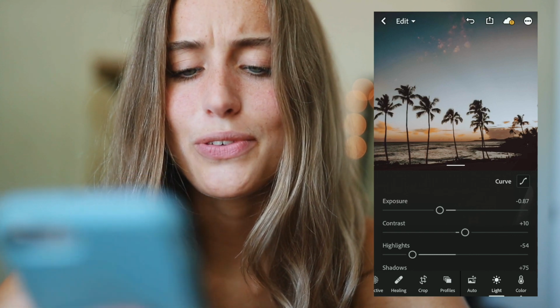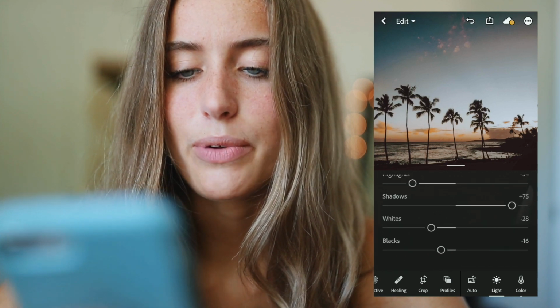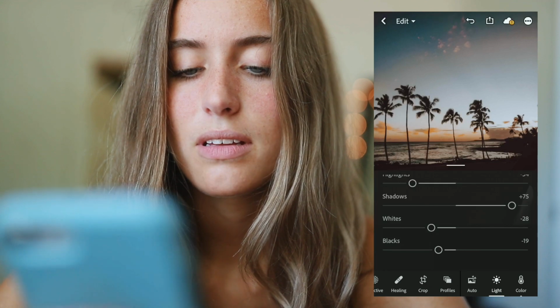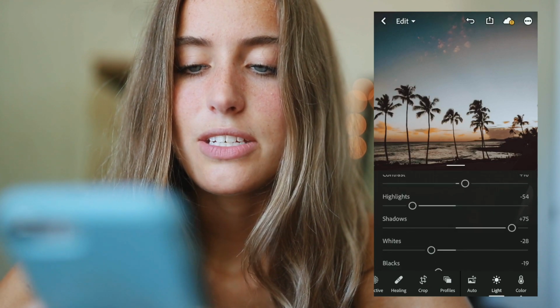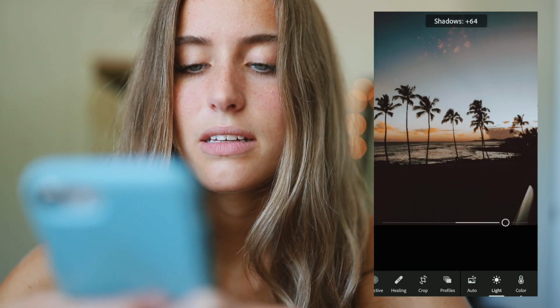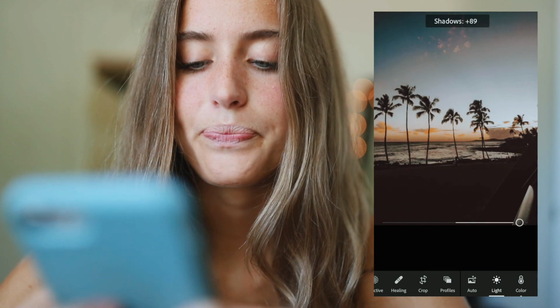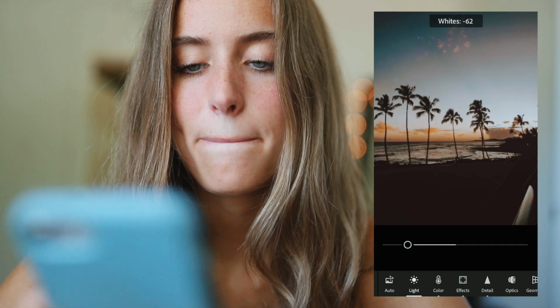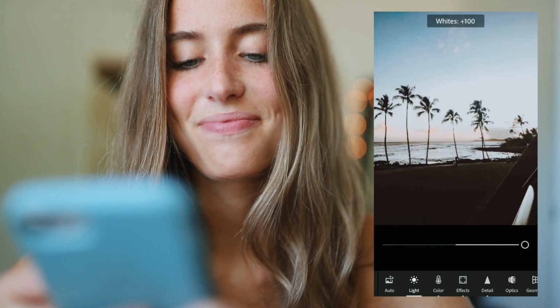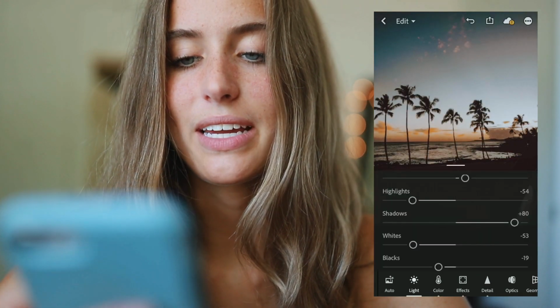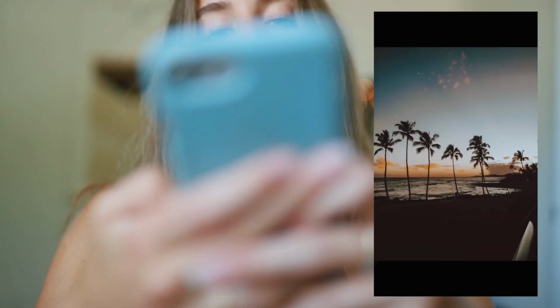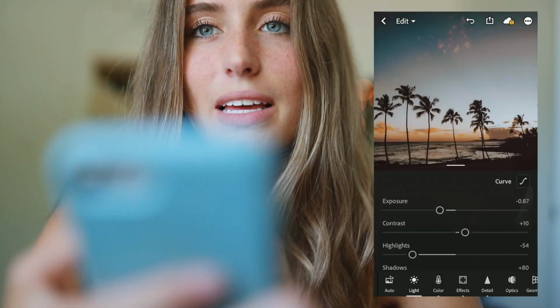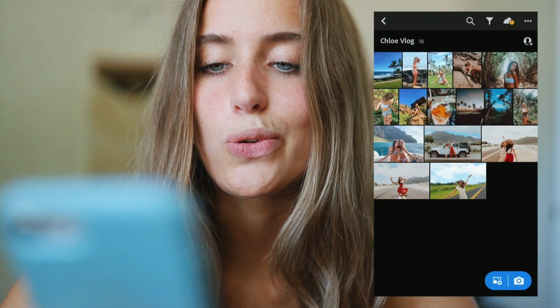This is a beautiful edit. I like this a lot. We're gonna bring the blacks down. I'd say the shadows, yeah. That looks really good in the whites. Oh, wow, that looks cool. Okay, bring that whites down. All right, that looks so good. This is a beautiful edit. Love it.